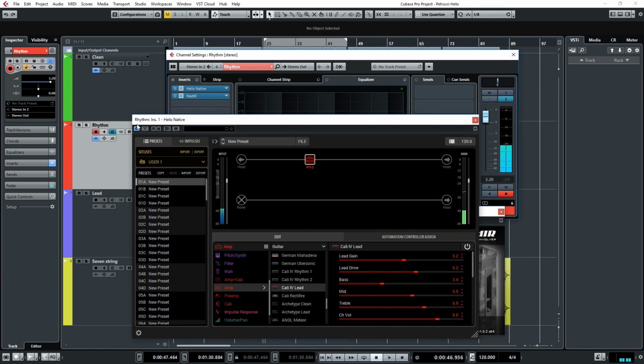So it sounds cool, but it's definitely not there yet. So we're going to need to do some tweaking to get it to sound closer. So first thing I'm going to do is turn up the gain here. Turn it up quite a bit for both of the options. So I've set the lead gain to 8.7 and the lead drive to 8.5.